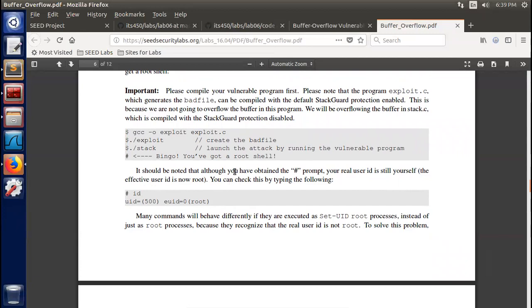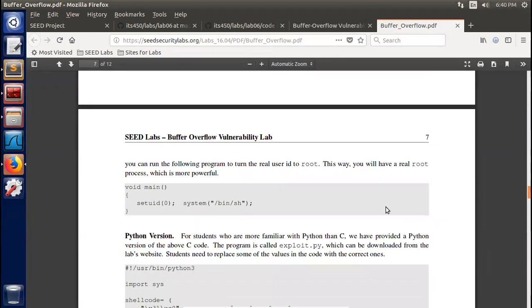Here, it should be noted that although you have obtained this pound prompt, your real user ID is still yourself. This is your real user ID. This is the effective user ID, which is root. And many commands will behave differently if they are executed as set-UID root processes instead of just a root process, because they recognize that the real user ID is not root. To solve this problem, you can run the setuid program to turn the real user ID to root. This way we have a real root process, which is more powerful.